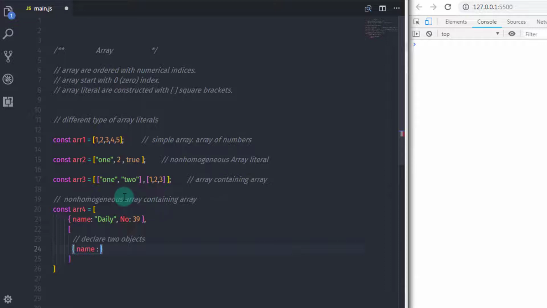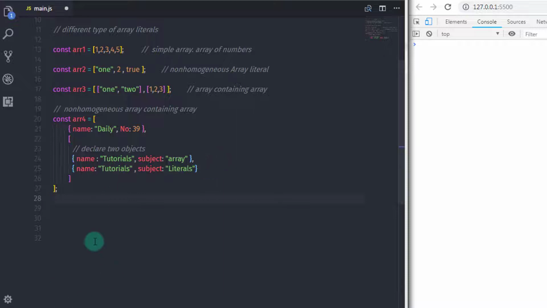So I will add curly braces and specify name, tutorials and subject array. Specify a comma to separate each element and specify my second object here. So I will say name, tutorials and subject literals. After that I will close this array using a square bracket, right, and end this statement with a semicolon. This array is known as a non-homogeneous array containing arrays, right?